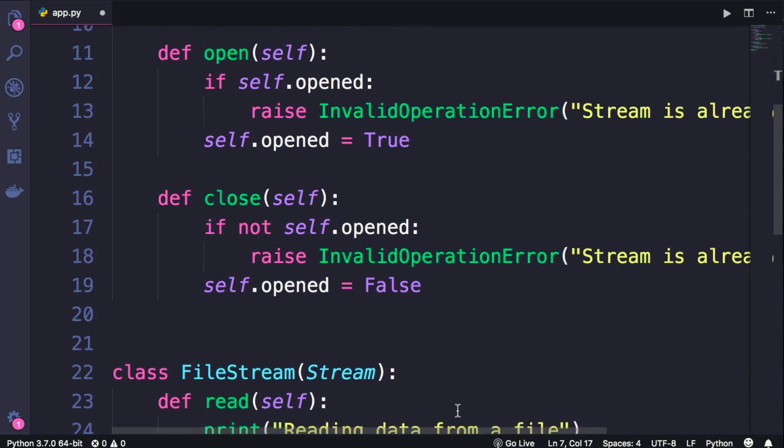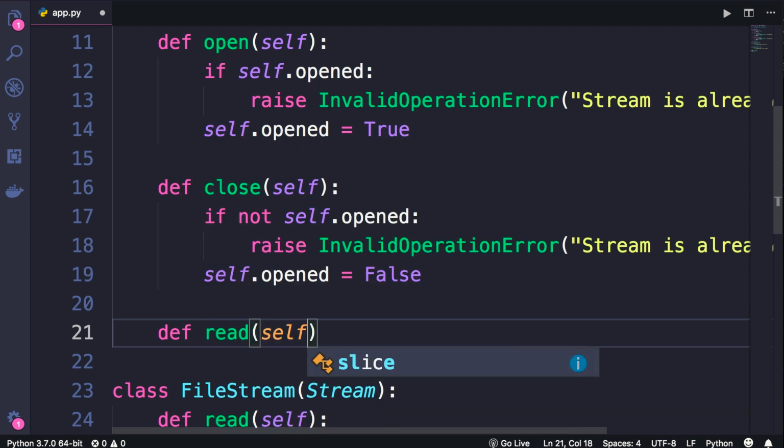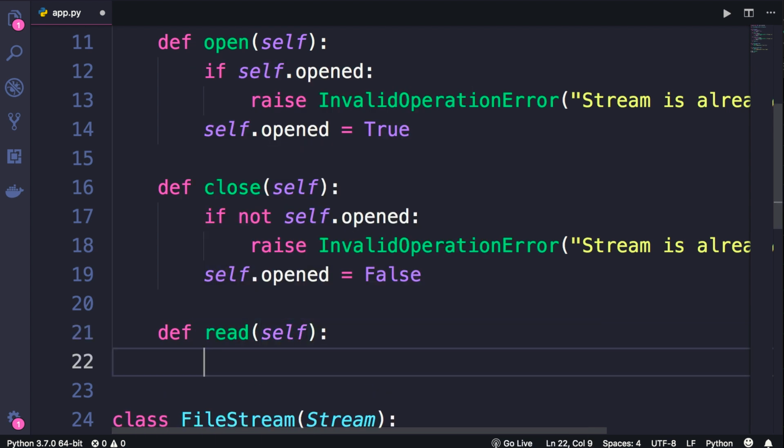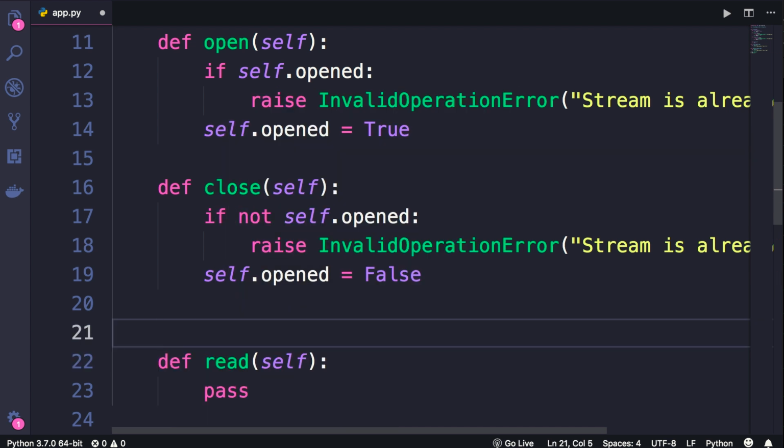So here we define a read method. This method has no implementation, so we simply pass here. Now we need to decorate this method with the abstract method decorator. With these two simple steps, we fix both the problems I talked about in this lecture.